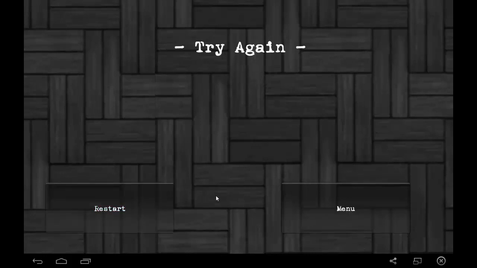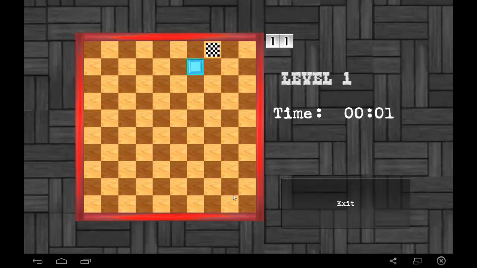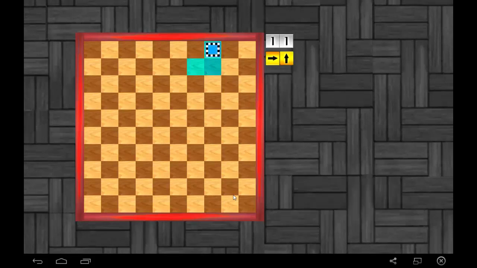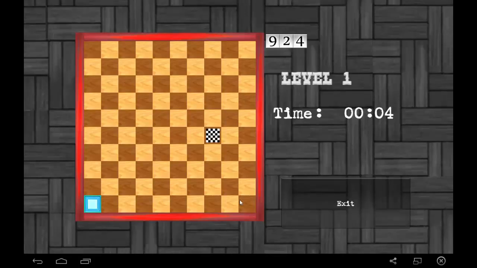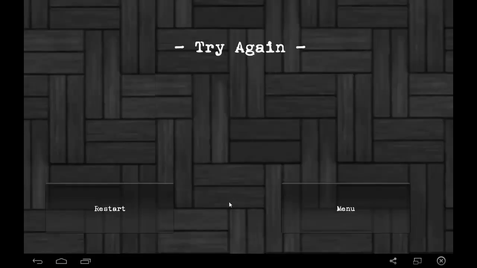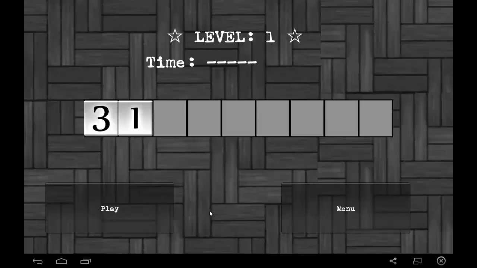Let's restart. 11, whatever that means. Maybe it has to be done in 11 moves. 1, 2 moves. There we go. Or maybe I can do 9 moves and 2 moves and 4 moves. Okay. 2 moves. 4 moves. Restart. Okay. 3 moves and 1 move.